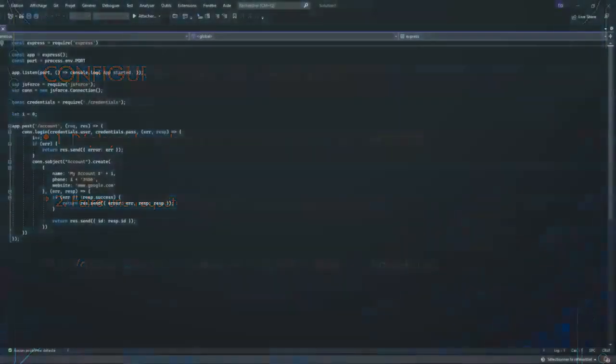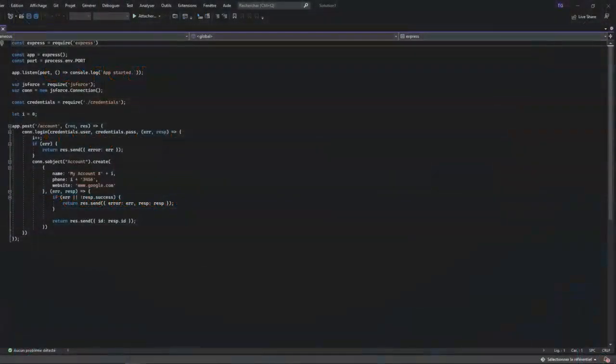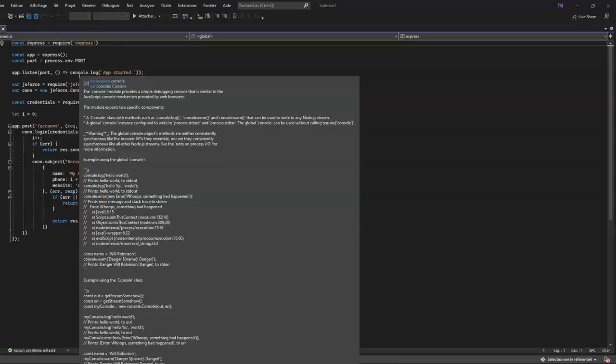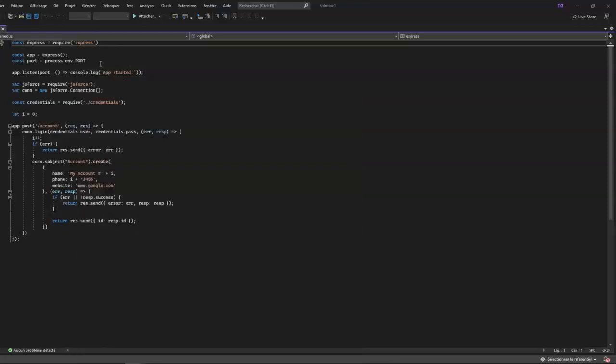But first, let's take a look at the code. What we have here is an Express server. When it receives a request, it will create another request for Salesforce and create an account from there. These first lines are to create a new Express server. Then we import JSForce, which is the library we're going to use to connect to Salesforce and make requests via the REST API.